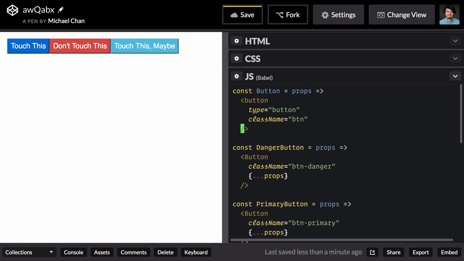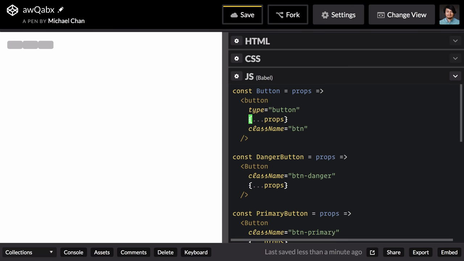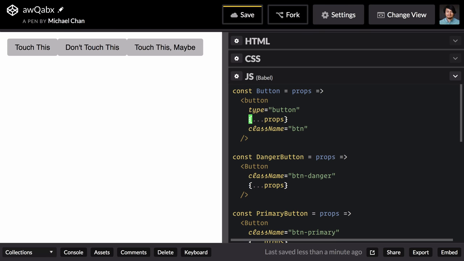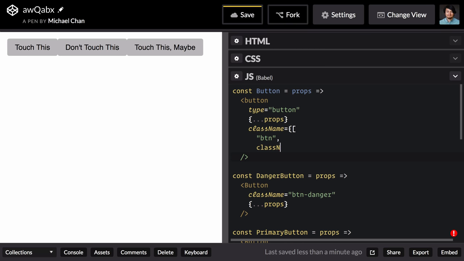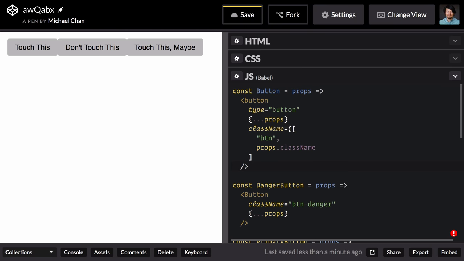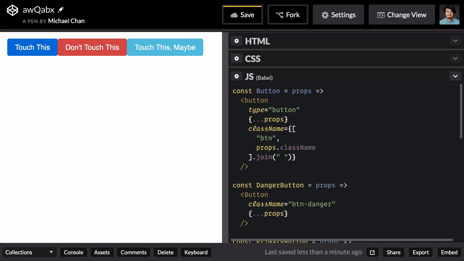We can see if we put this prop spread above className, well, then we get all of the basic buttons without the specialization of that button danger or button primary class. So we need to merge this className with the one that we're getting from props. We can do this very effectively with an array. The first element is just going to be our button string. Second element is going to be our className, the one that we got from props. Close that and join with an empty string. And we're back in business.